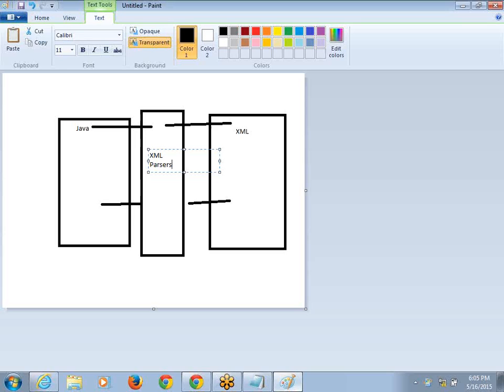For converting your object data into XML, or from XML to object format, you have to know XML parsers. If you know XML parsers, then only you can write your object into XML and XML into an object.